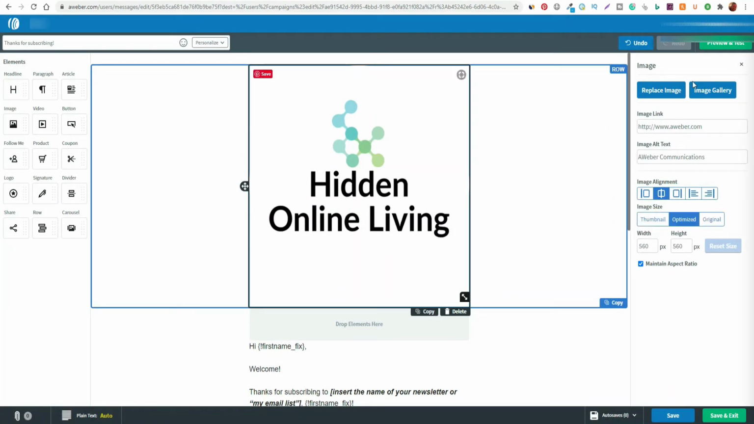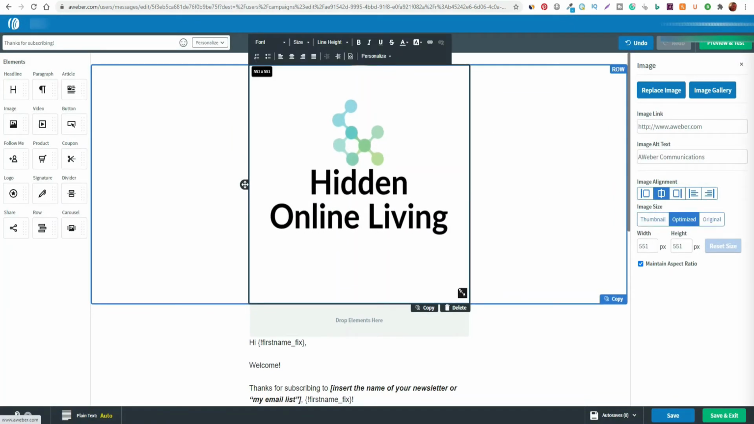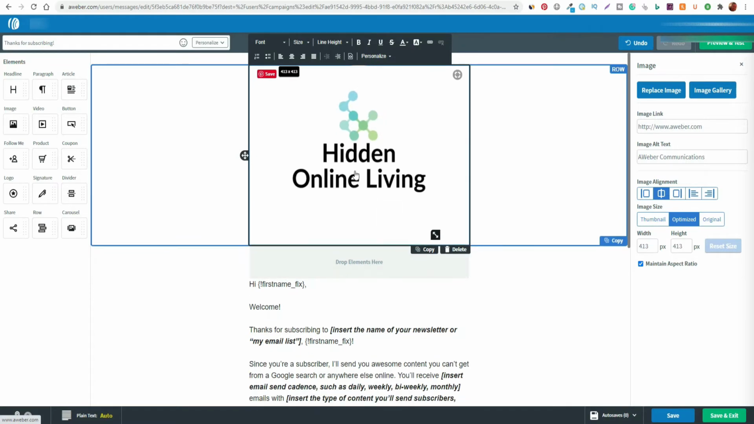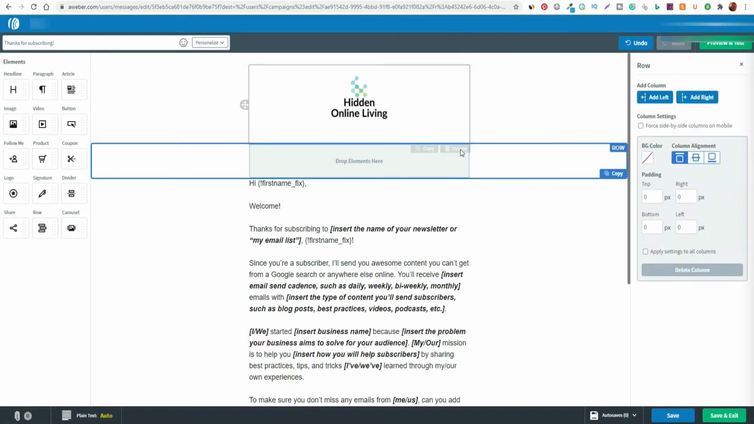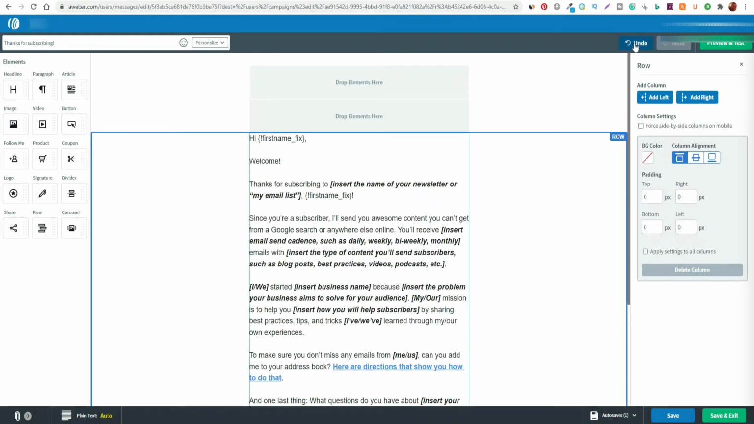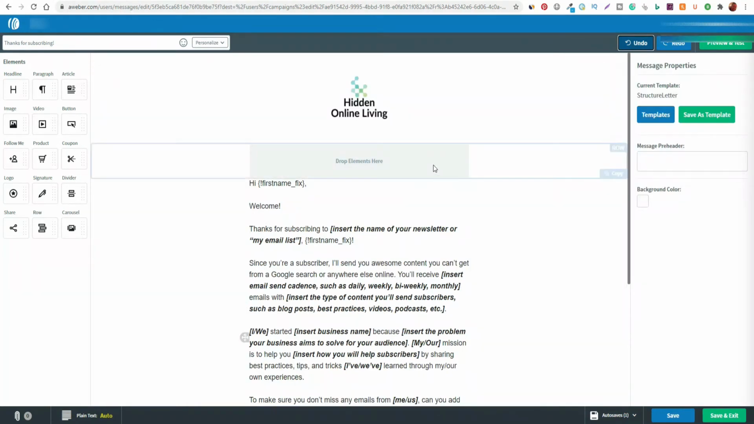So that's already in, but you can upload your own. If you want to make it smaller, you can click on this wee arrow and drag it to make it smaller. Again, you can delete this if you so wish. And if you do make a mistake, you can always undo, and that will redo the last portion.